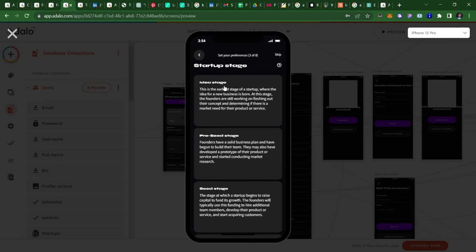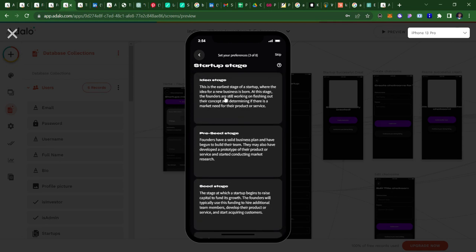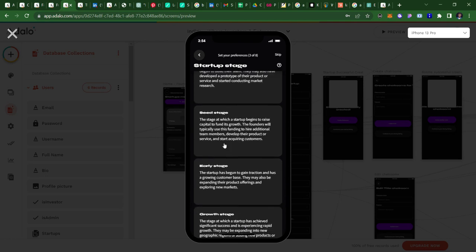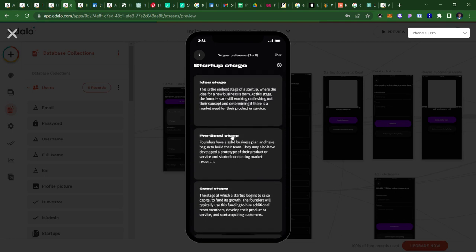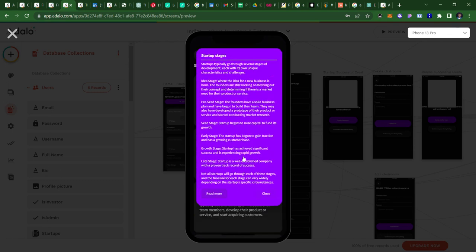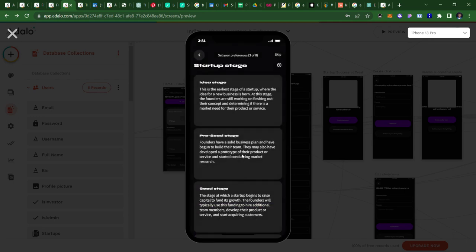And then this is the startup stage. Are you looking for startups in the idea stage, pre-seed stage, seed stage, early stage, growth stage, late stage? So you just get to select, and if you want to understand what that is all about, you can click on this, and it gives you much information about that particular field, and then you can go ahead and read more. It takes you out of the platform to probably an article outside. So I'm just doing a quick seed stage here.